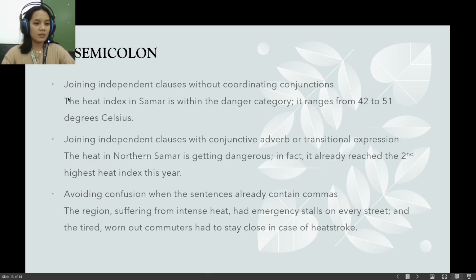Now we go to the semicolon. It's similar to a colon, but the bottom dot looks like a comma. We have joining independent clauses without coordinating conjunctions. An example is: the heat index in summer is within the danger category, semicolon, it ranges from 42 to 51 degrees Celsius. Now, do we have two independent clauses? Yes, we have. Do we have a coordinating conjunction? We don't have it.